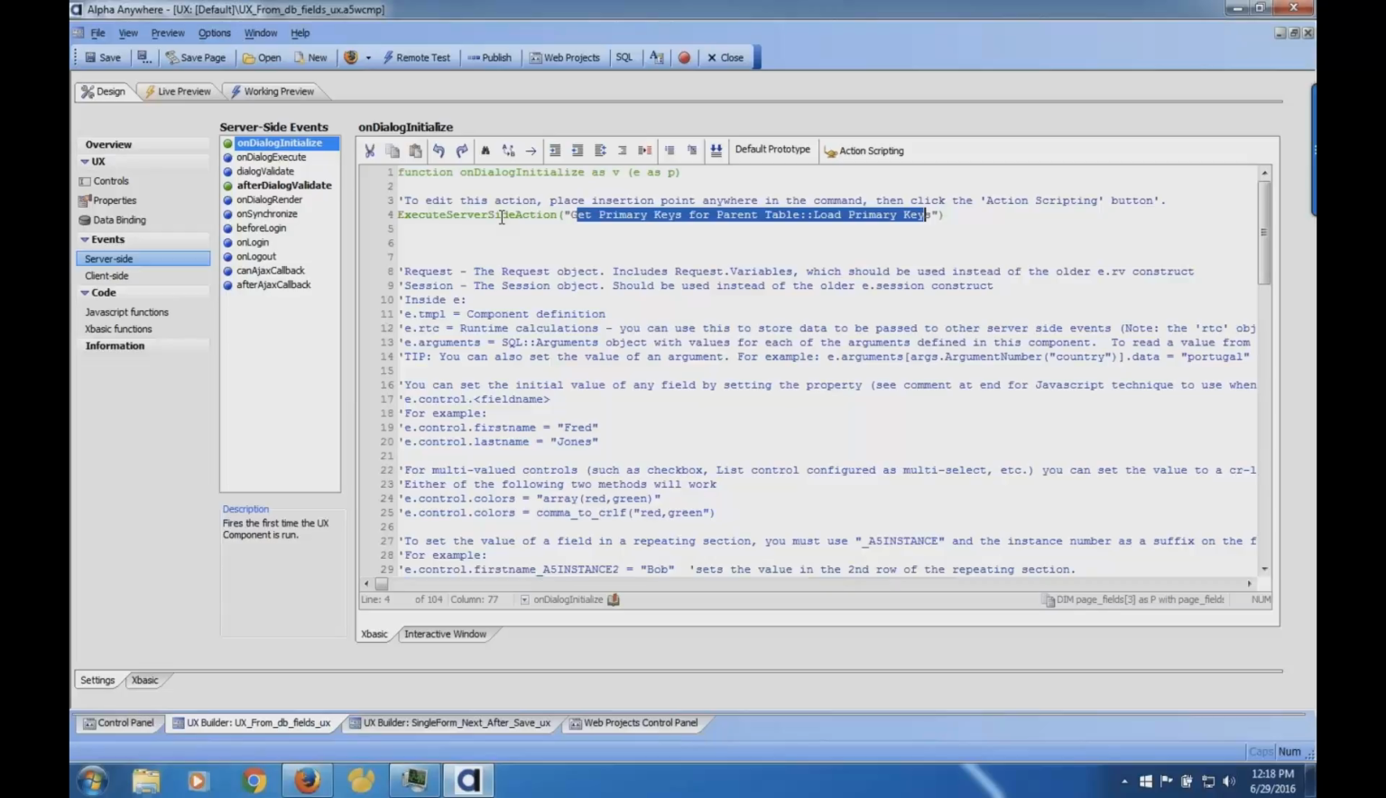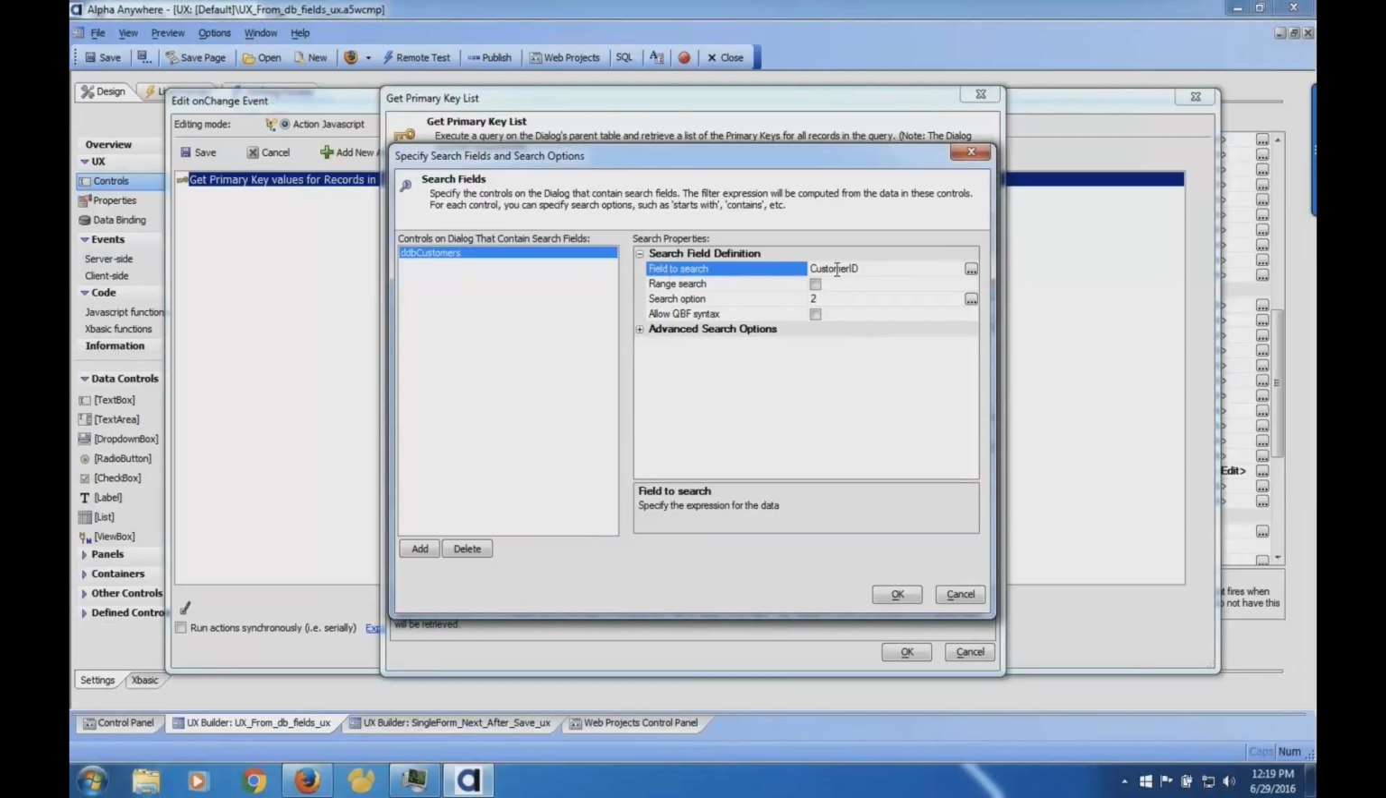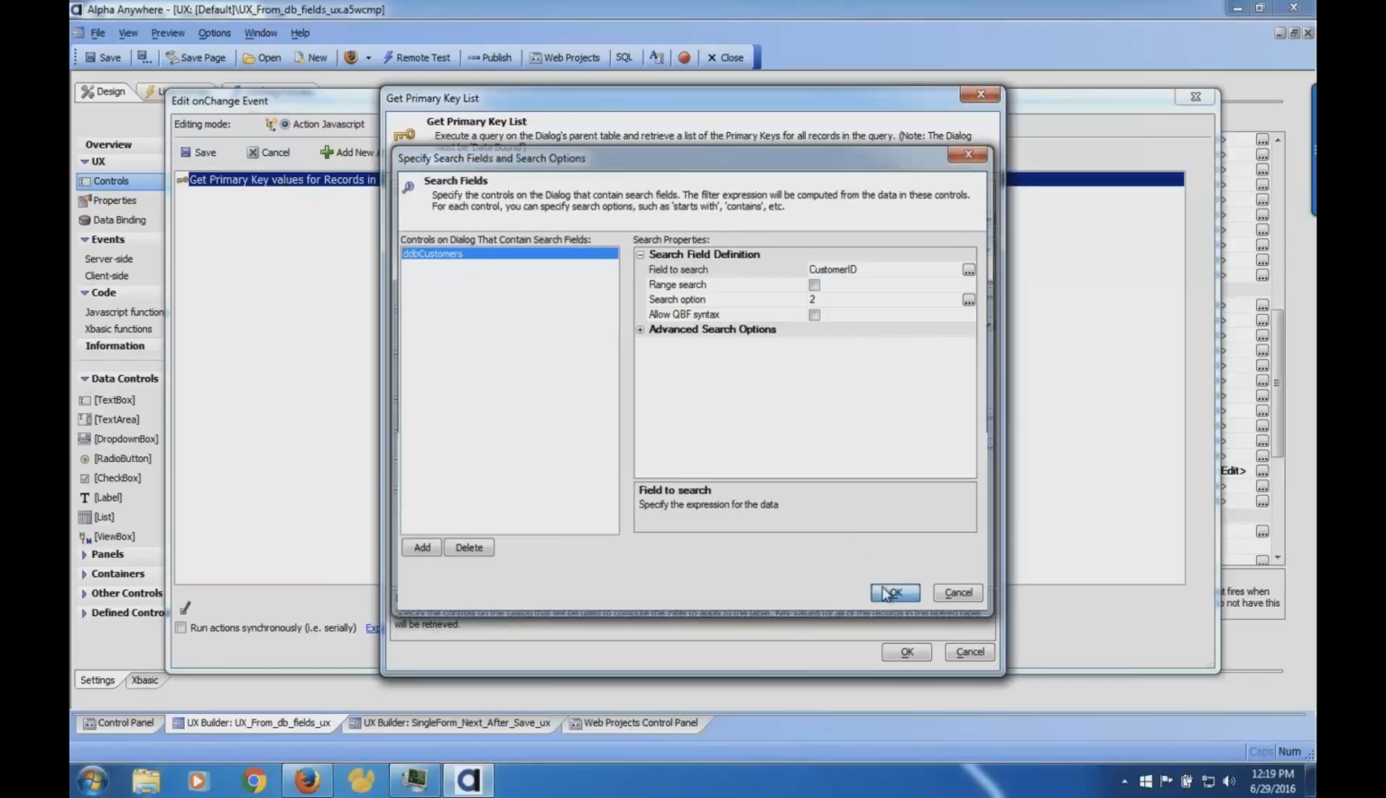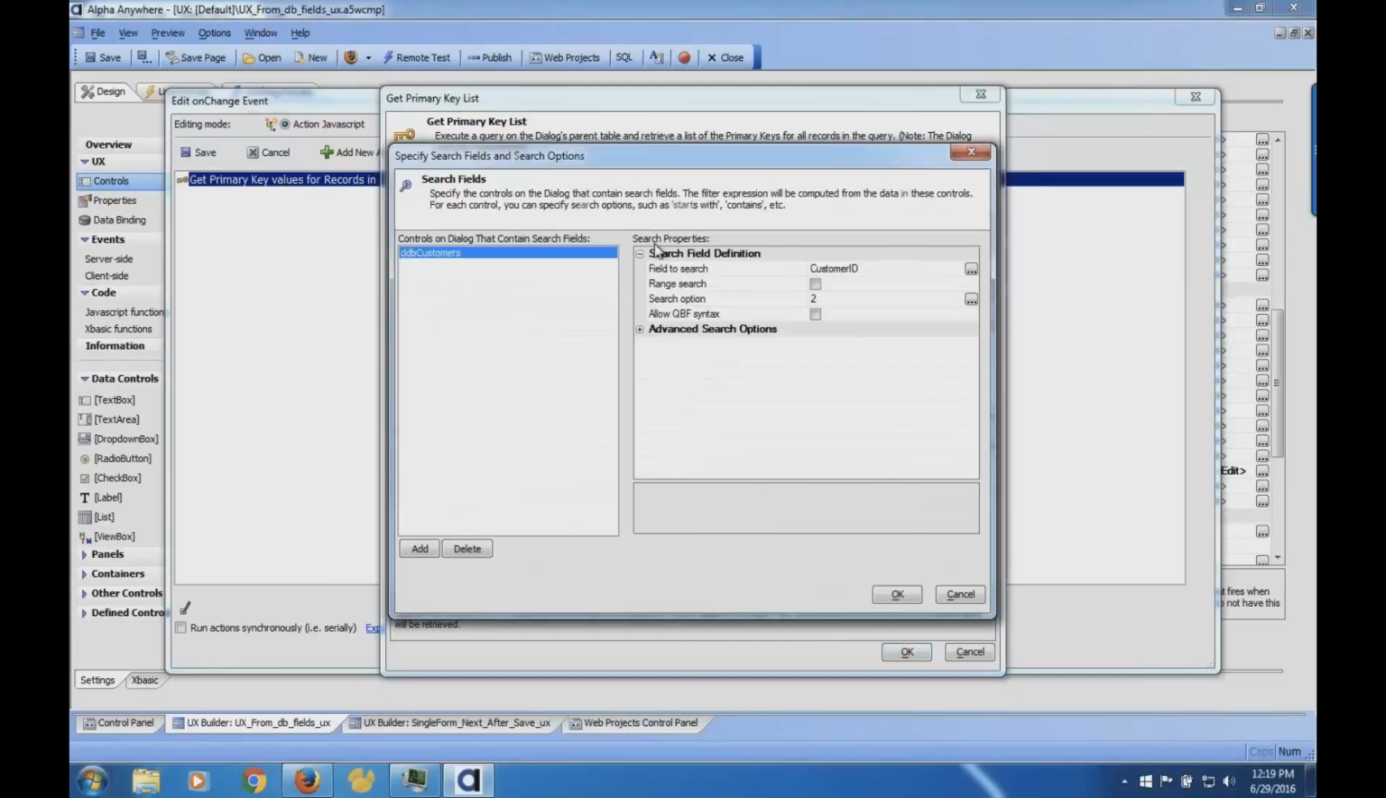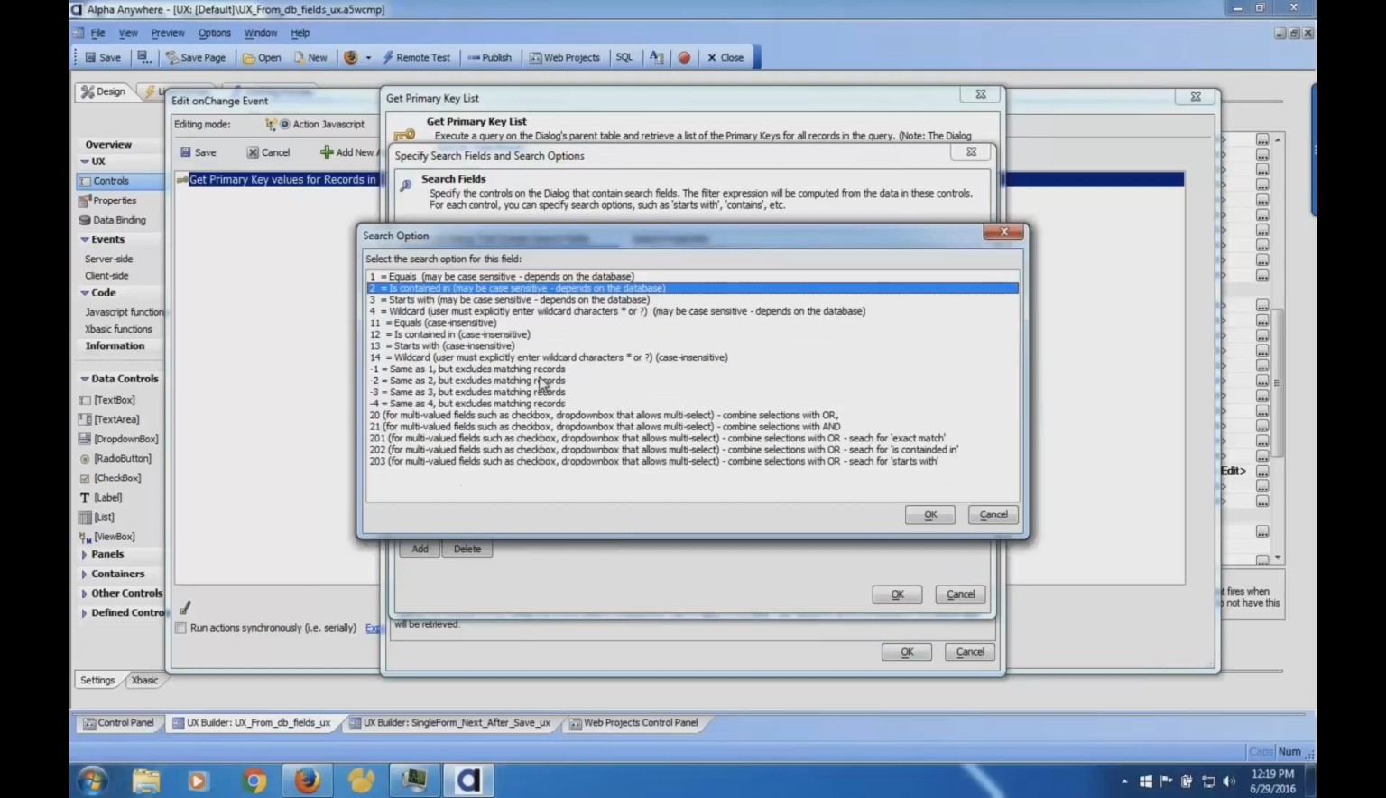And I created a get primary key values for records and query function that, instead of bringing everything back, applies a search criteria where it takes the value of whatever's in DDB customers, my customer drop-down, then field searches that customer ID and off to the races. By the way, there's a lot of control over it. There's a whole bunch of different ways you can optimize this. So in this case, it's doing an exact match, like it could be equals for exact, it could be contains, it could be wildcard. You can make things case sensitive. A lot of control on that from that standpoint.